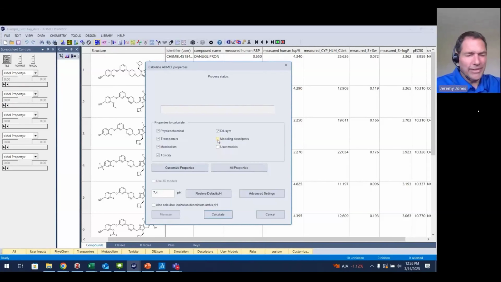J&J actually just published a really nice one in the last year or so, showing how much value the ADMET Predictor descriptors add to model building. So we have some proprietary descriptors that really help. Again, just something you might not think about, with the name ADMET Predictor. Yeah, we've spent a lot of time on this.